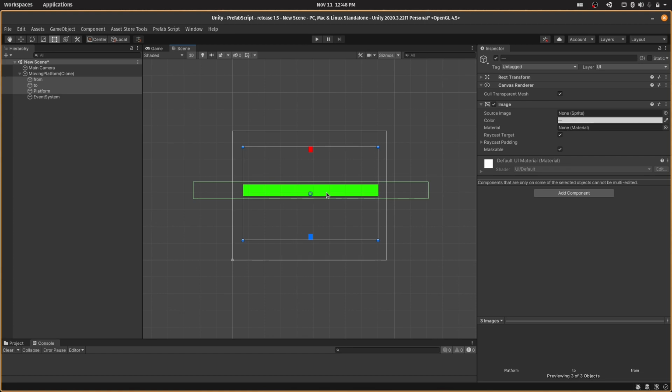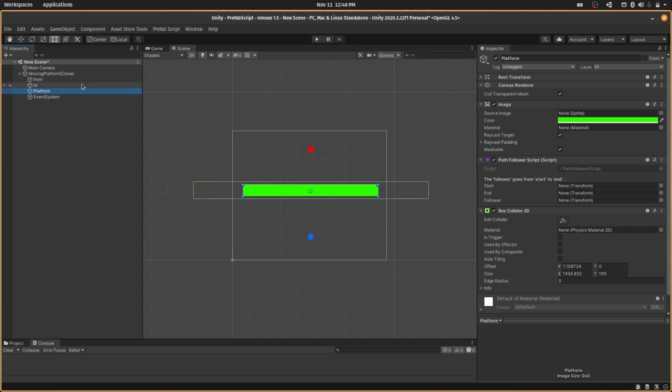Now another major difference between the path follower and the moving platform is that the path follower can be used in any 2D object, but moving platform is used as a part of a UI canvas. So that's another major difference. It highly depends on what you want to do and how you want it to work.